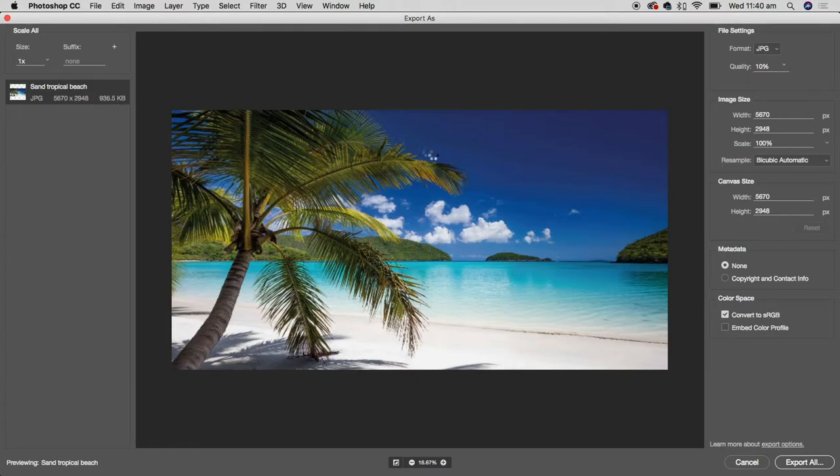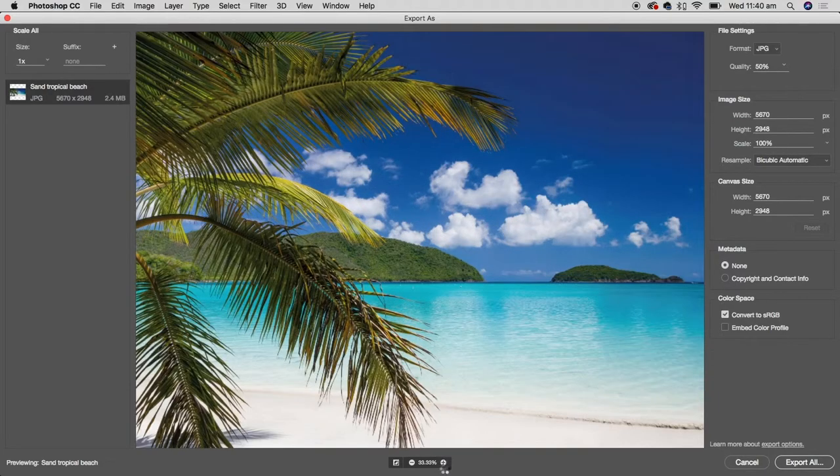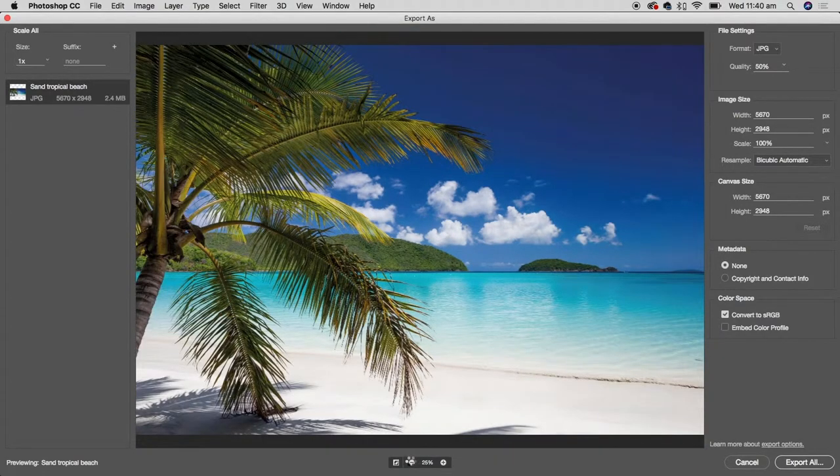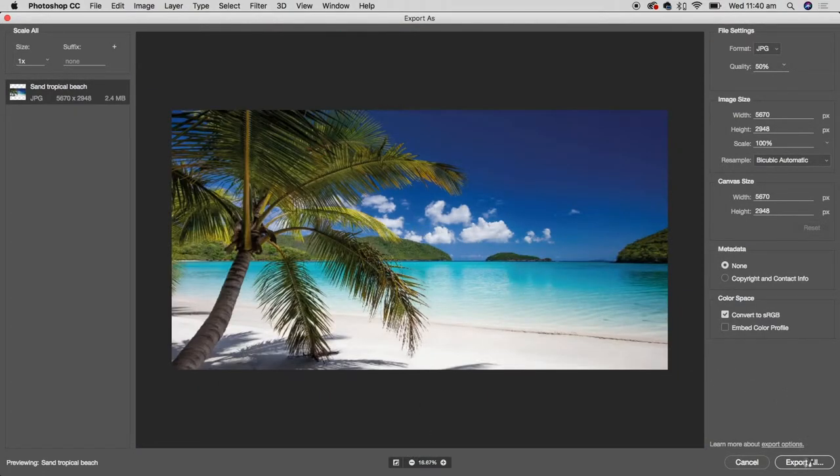But this is where you want to keep an eye out on how the image is degrading. I don't like those lines in the blue sky, so I'm going to experiment, and let's go back up to 50%. The lines are much more minimal, and I have 2.4 megabytes over here. So all I've changed is the quality of my JPEG. I've kept the full size of the image, and I'm ready to save that.